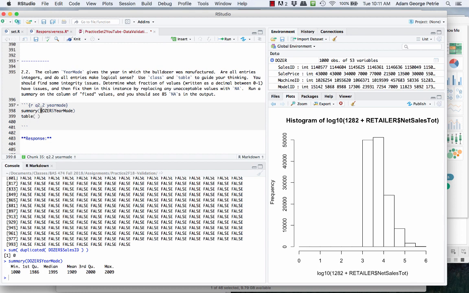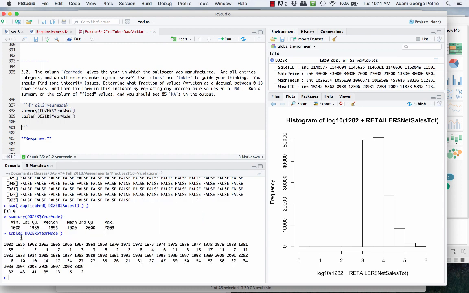Let's look at a frequency table of all the different years we see in the data. 1955, well, potentially. That doesn't seem to be illogical. But these 1,000s definitely are bogus. So 1,000 is a bogus entry here. So probably 1,000 equals unknown, or just not recorded in this case.